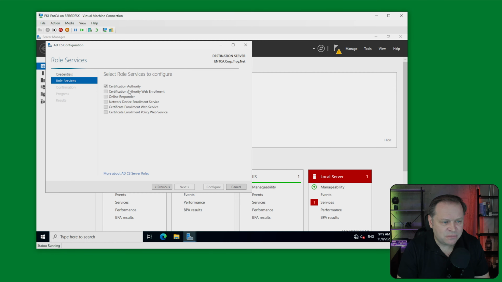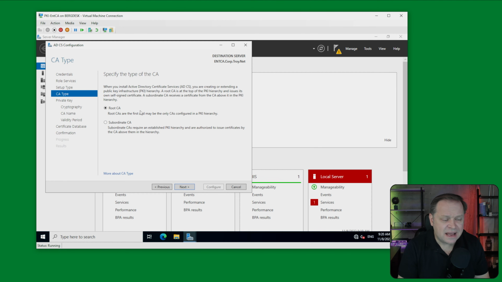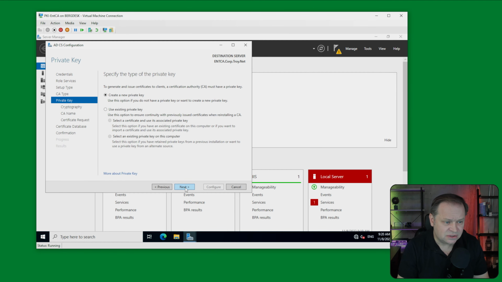And I'm going to select both my certificate authority as well as my web enrollment role. I'm going to hit next. And now it's automatically detecting that I'm probably looking for an enterprise CA. Must be a domain member, which I am, and this will stay online. Now, this is not going to be a root CA. This is going to be a subordinate CA because it is going to take instructions from the top of the hierarchy, which was my root certificate authority.